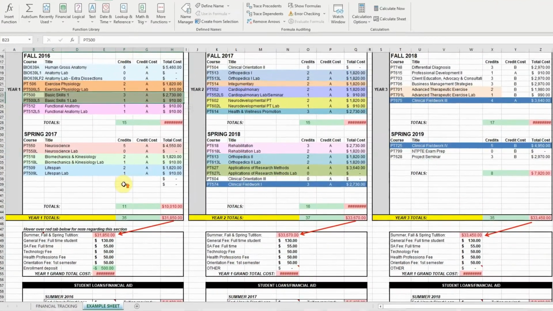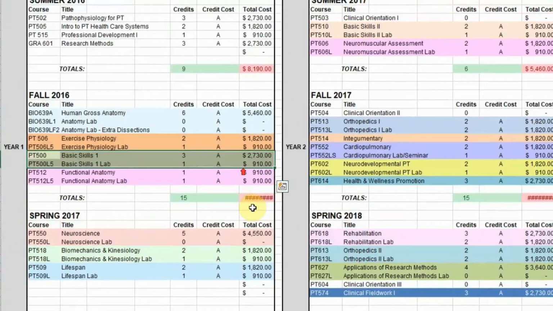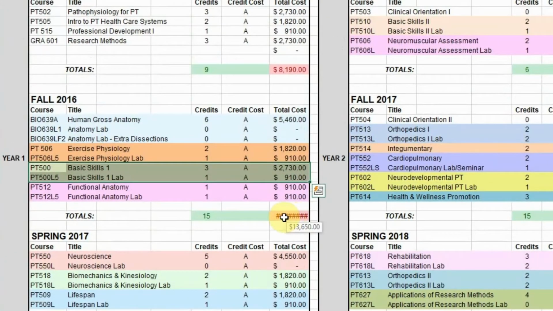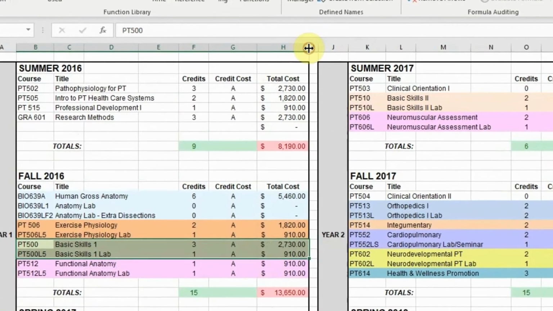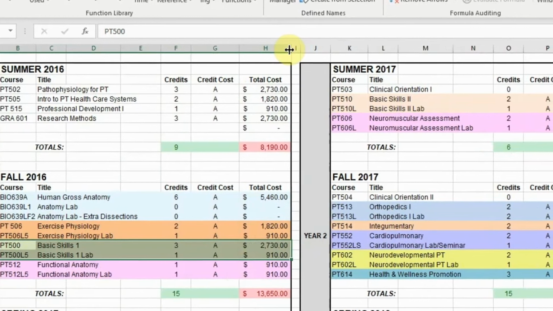Now you'll notice here that if you do see some cells where there's a bunch of little hash marks, all that means is that the number is a little bit too big to be displayed in the size of the box. There's a couple of ways that you can quickly fix that. One is you can come up here and manually adjust the width by clicking and dragging like that.